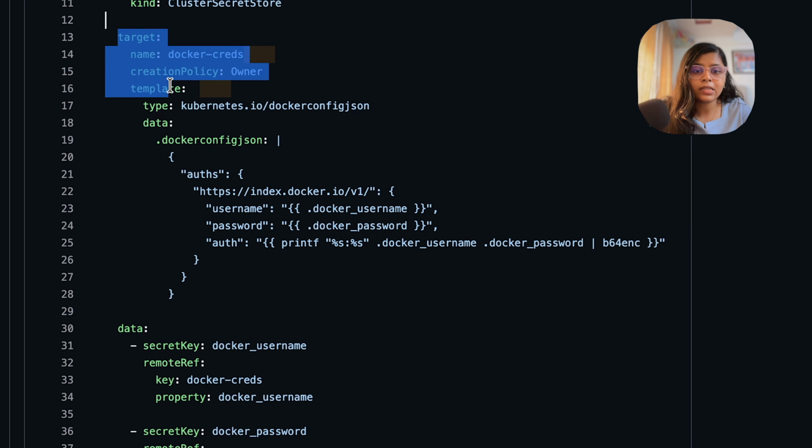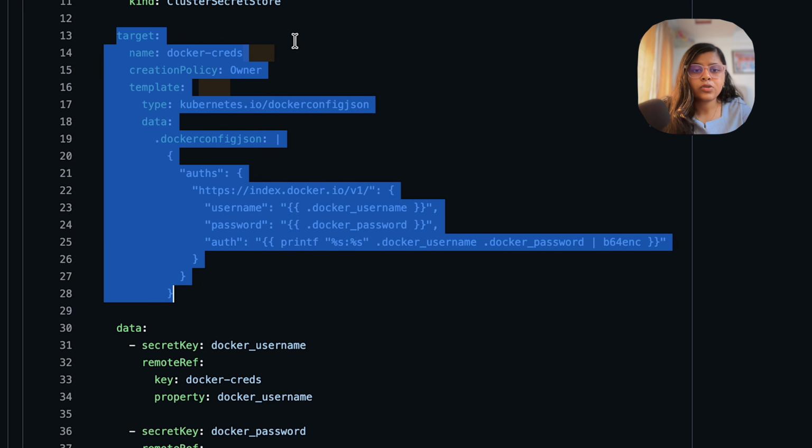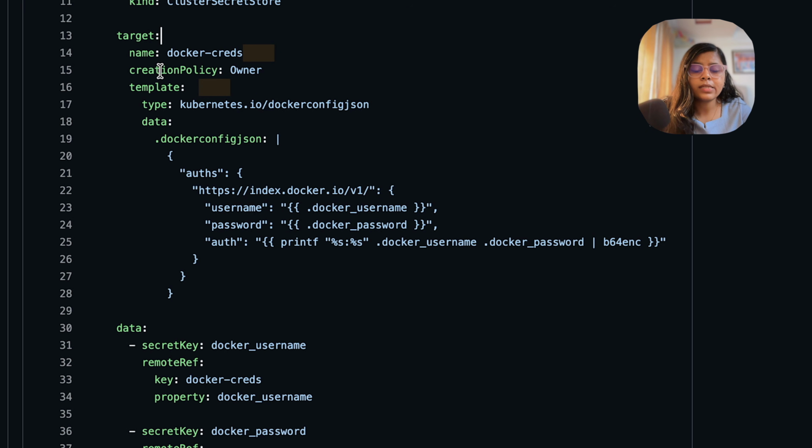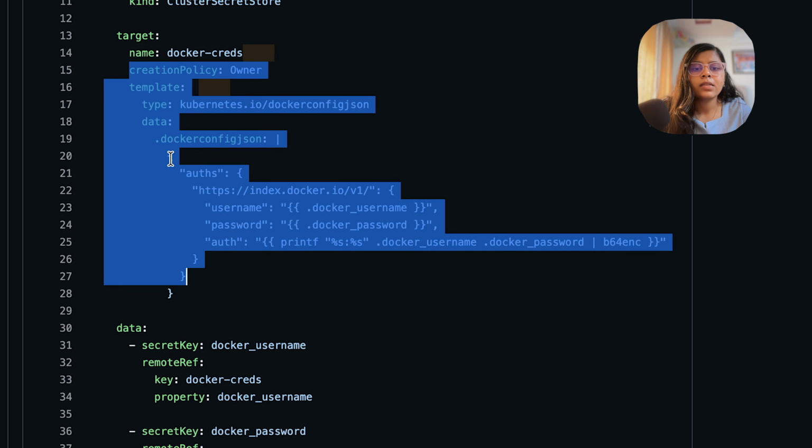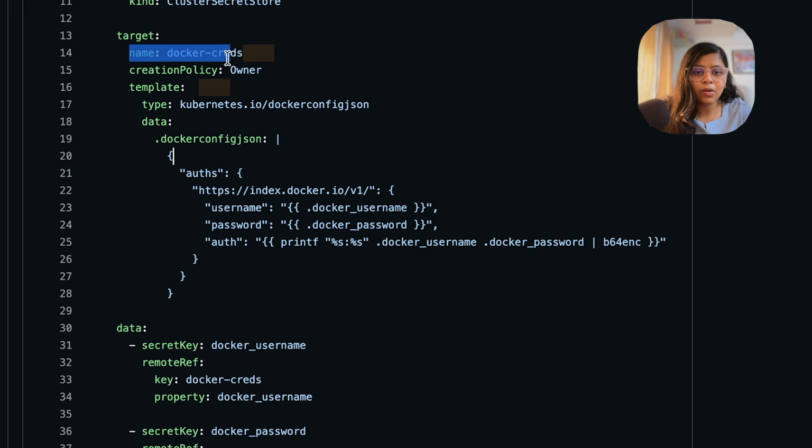Then we have defined the target over here. So the target over here is nothing but the type. Since the secret type should be of Docker config, right? That is the reason these things we need to mention. Okay. So the foremost thing is the name. What should be the name of your secret? Followed by the creation policy. So it is Owner. Then we have the template where we have defined that it should be of type Docker config JSON.